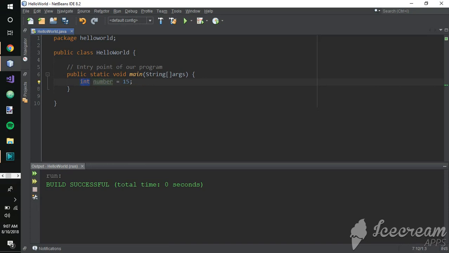So int, as you can see, is orange. That means it's a keyword. Int can only store numbers. So int is the data type that you want to declare, number is the name of your variable, and 15 is the value. You can also assign data to your variables like this. You can say number equals 15 or whatever, 14. You can do it on the same line or on another line, depending on your program and your needs.